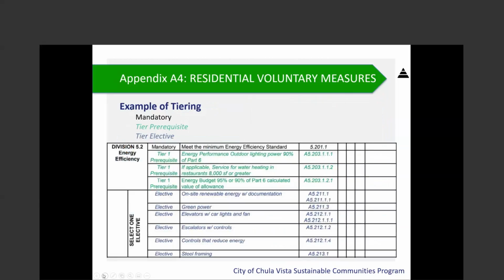Here's an example of how the tiers work. This is a different checklist. And you're welcome to use whatever you'd like when you're going through this, but this highlights the difference between the mandatory requirements, the tier 1 prerequisites, and then the electives that one could choose. And this is focusing in on energy. So to tie back CALGreen to the energy code again, you'll see that the way CALGreen references its mandatory minimum requirements for energy is just to meet the code energy efficiency standard in part 6.